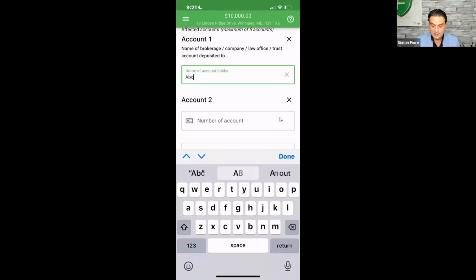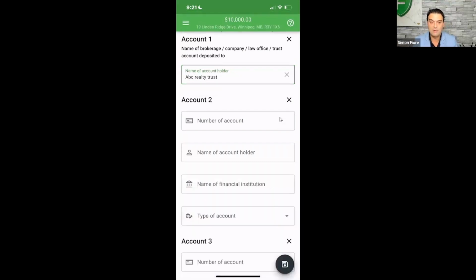Okay, the client says, no, I'm not giving it to you due to privacy. Sorry. Account number one is the account receiving the funds. So whether it's a lawyer, a developer, builder, or just your brokerage, you will enter the trust account name, not the trust number. You don't need the account number for those offices.